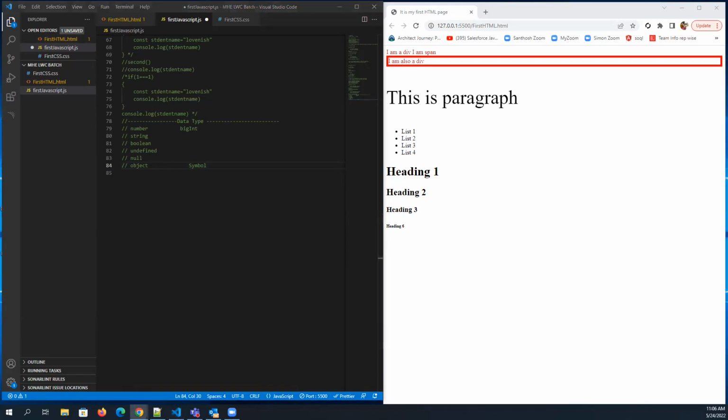Quick question. Pratik, in JavaScript, we have variables like let and var, which can store any data, right? So what's the use of these data types? I mean, we can use those. Right, got your point.